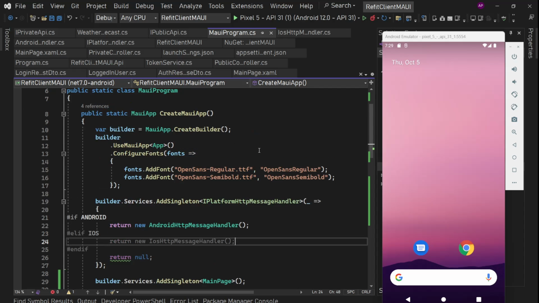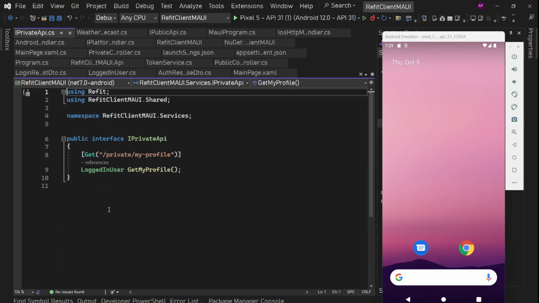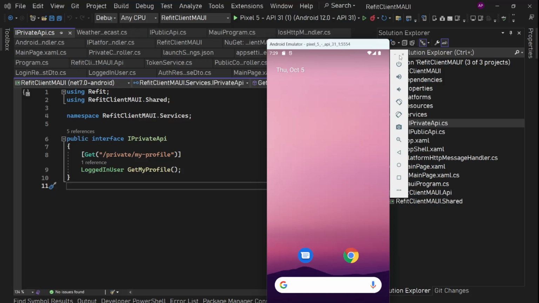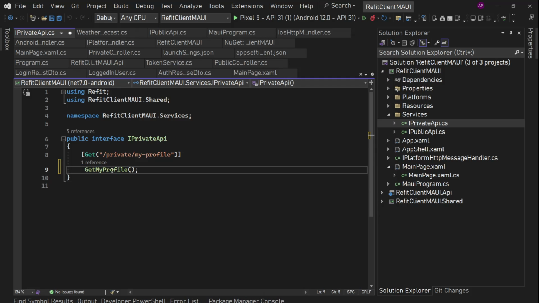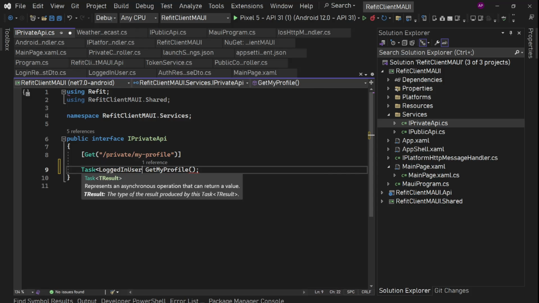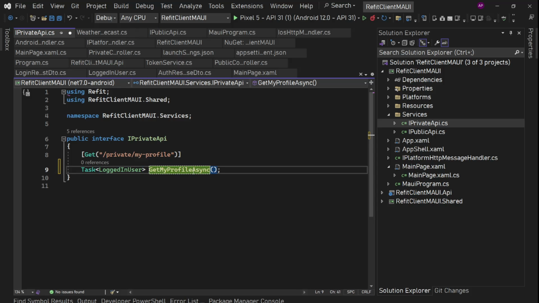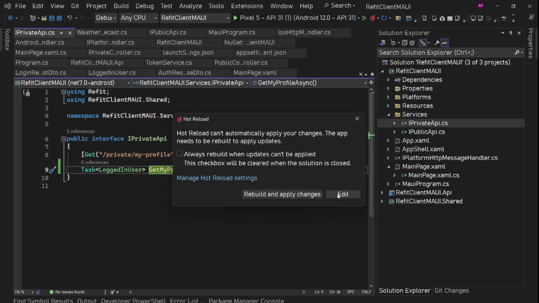methods in our Refit APIs. So all these should return Task. So all these methods are going to be async, because internally it uses HttpClient only, and that uses the SendAsync method. So we'll say Task of this logged in user, and now let's rename these methods to Async.